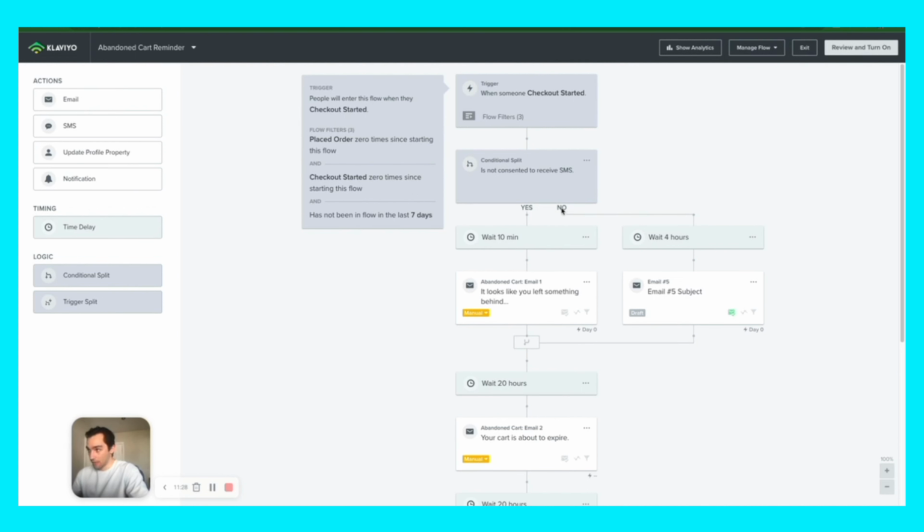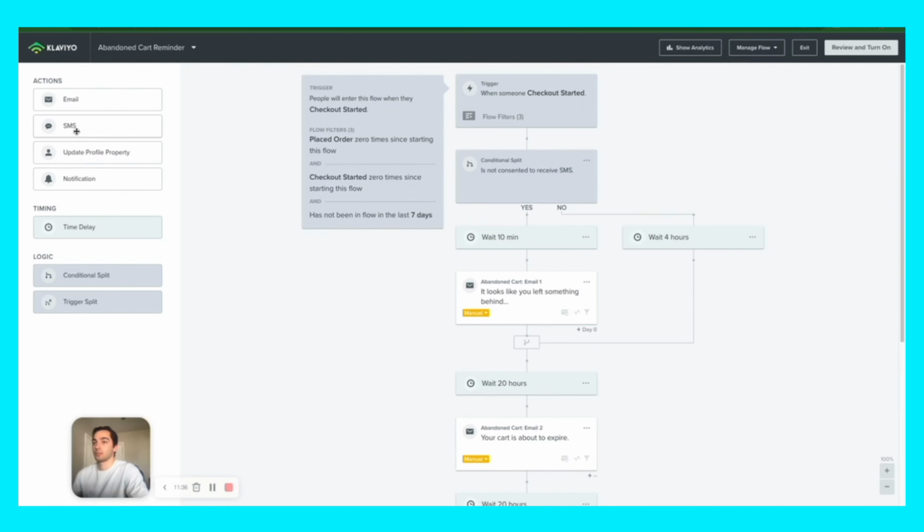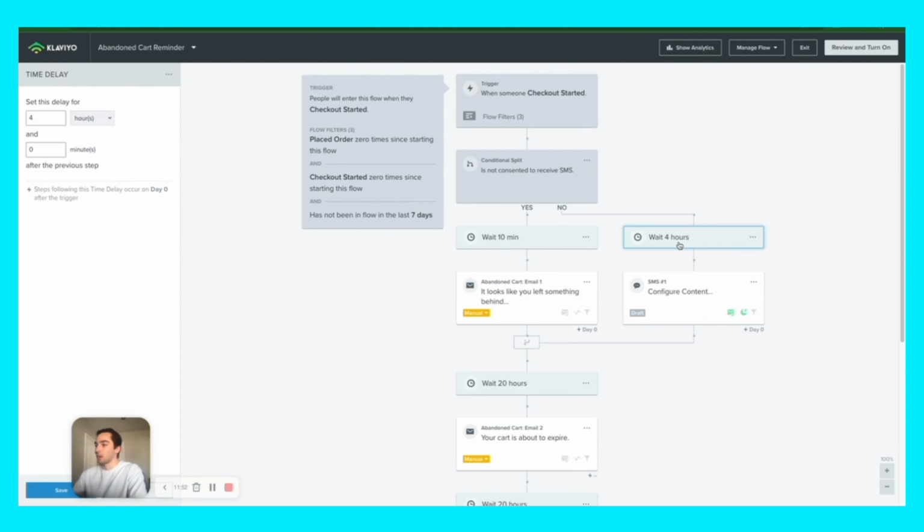If they have consented, they'll go through here, and we'll actually change this to an SMS. And this is just going to be a reminder, a quick text message. Keep it fun, keep it sweet, simple. Use emojis, use text message slang. Say, hey, looks like you left this in your checkout. Did you want to go ahead and make that purchase? And for the time delay, you can play around with this. It doesn't really matter too much. I think pairing both an email with an SMS is a great way to have multiple channels of communication to your customers.